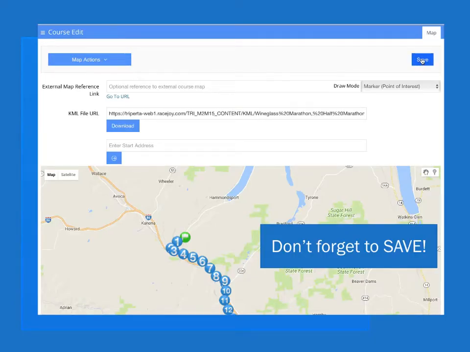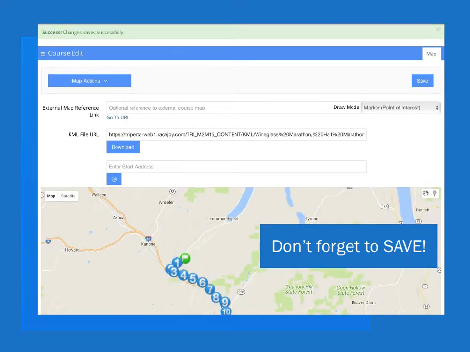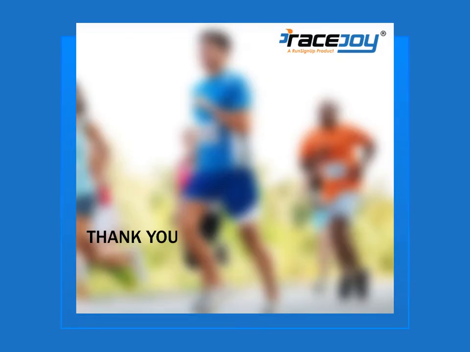And of course, once you've added your cheer point, don't forget to click Save. This is definitely a step that you don't want to forget. You are now set to creatively engage with your participants during the race in a fun and unique way.